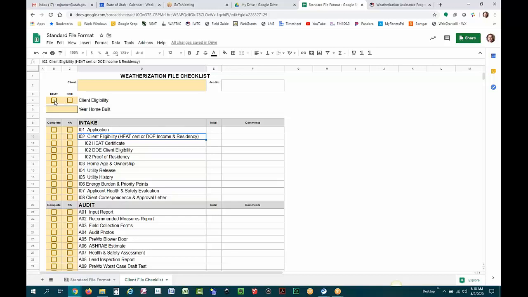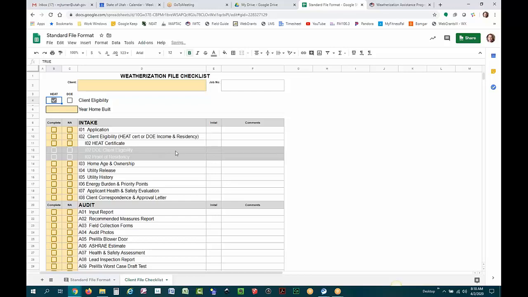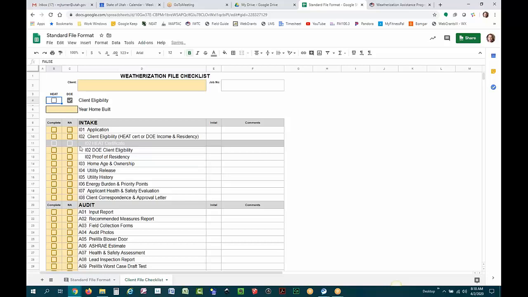I've tried to add in a little bit of logic. So if I click on HEAT, it could kind of shade out or make those disappear so that you don't need them. You just need the HEAT certificate. Or if I click on both, it gives me an error. If I click on just the DOE, then it's showing that I need these 2 things as I'm going through my list. But anyway, that's a little bit of a tangent.